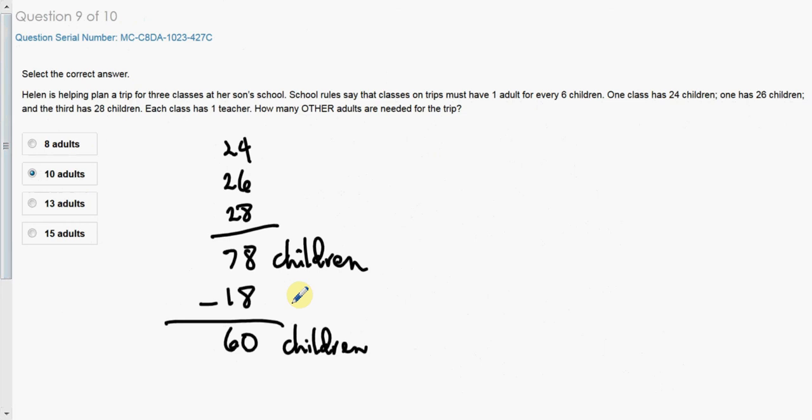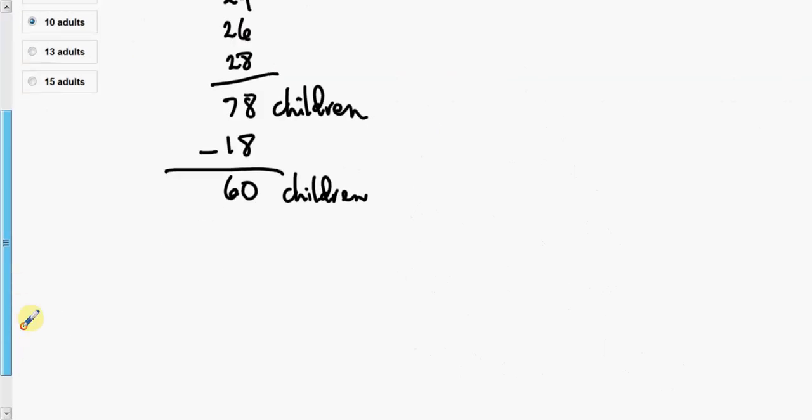So if you got 60 children, and then for every 6 children, there has to be a chaperone. So how many chaperones do you need? 60 divided by 6 leaves you with here 10 adults that are needed.